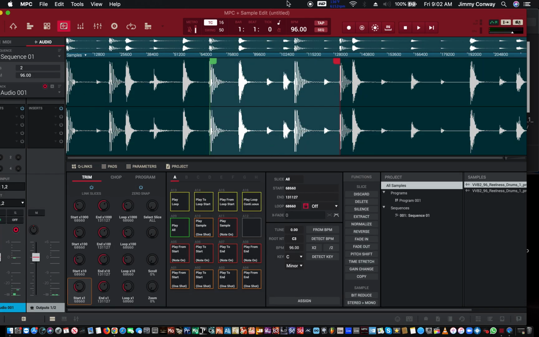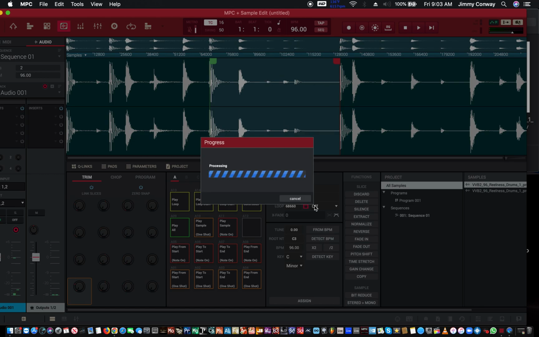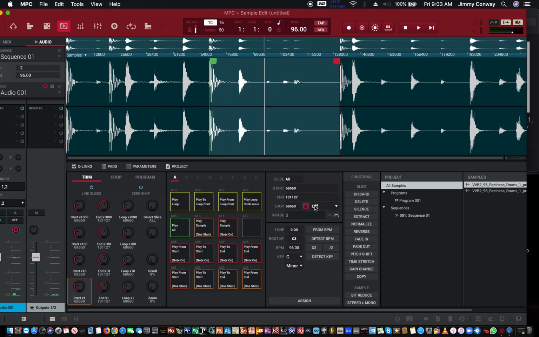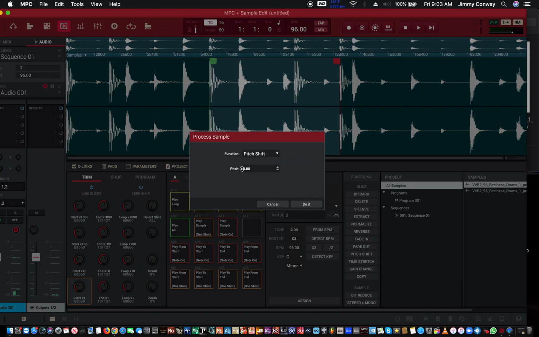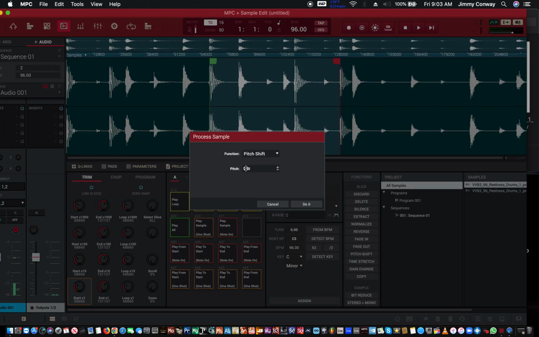All right. Same thing with the fade out. Let's try exponential. You could pitch shift the sample. So let's see, if I hit, let's say, one, and I hit do it. Let's make it a little bit more obvious.